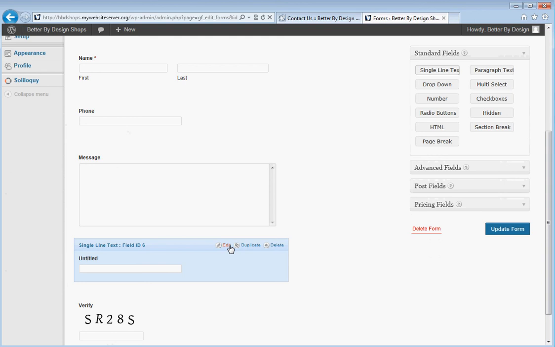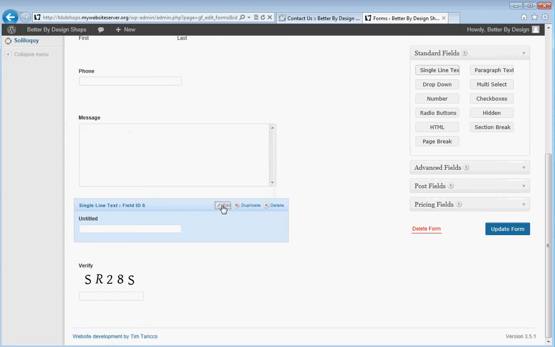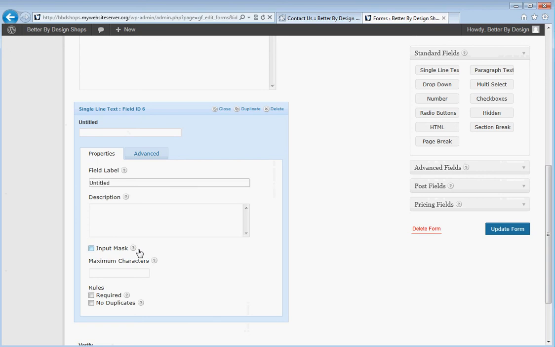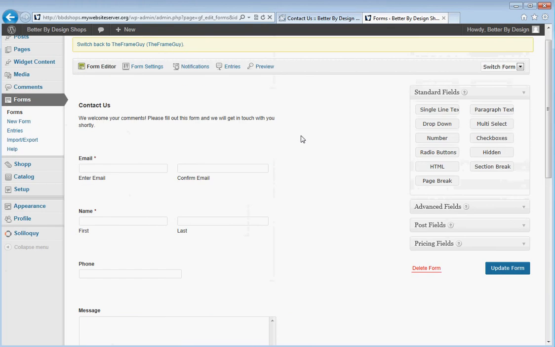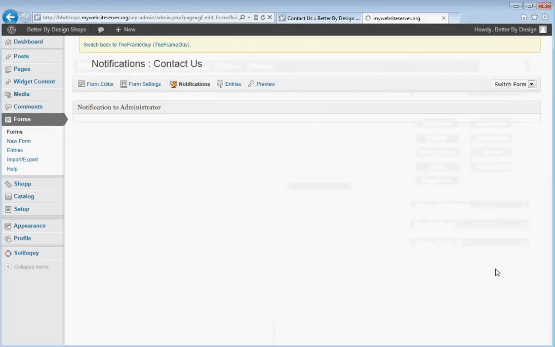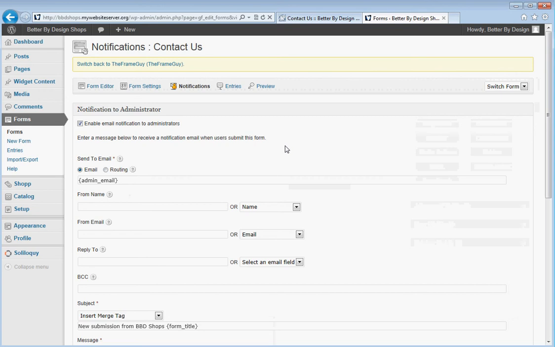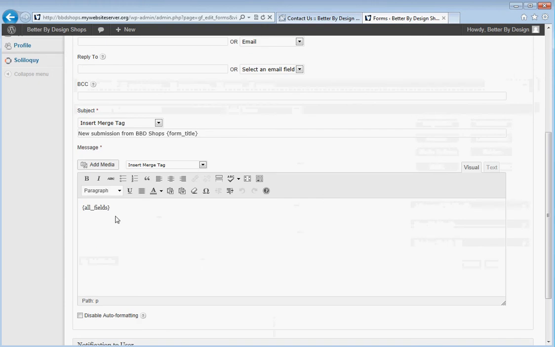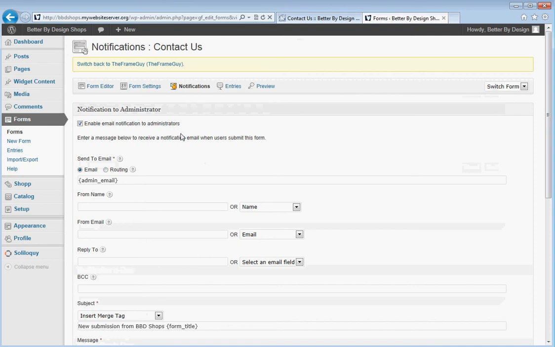I'll click Edit, and when I click Edit, we can give it a title, describe it, make it required or not, and so on. All that stuff can be done. It's quite easy. I'm not going to make a change here. Click Notifications here at the top. Again, I'm leaving the page because I didn't hit save over here, or update form. It's just making sure I know. This is really easy to update. All fields just means it's going to send it with all the fields that the person answered, and then that's the title for the email subject. It's all pretty basic stuff.